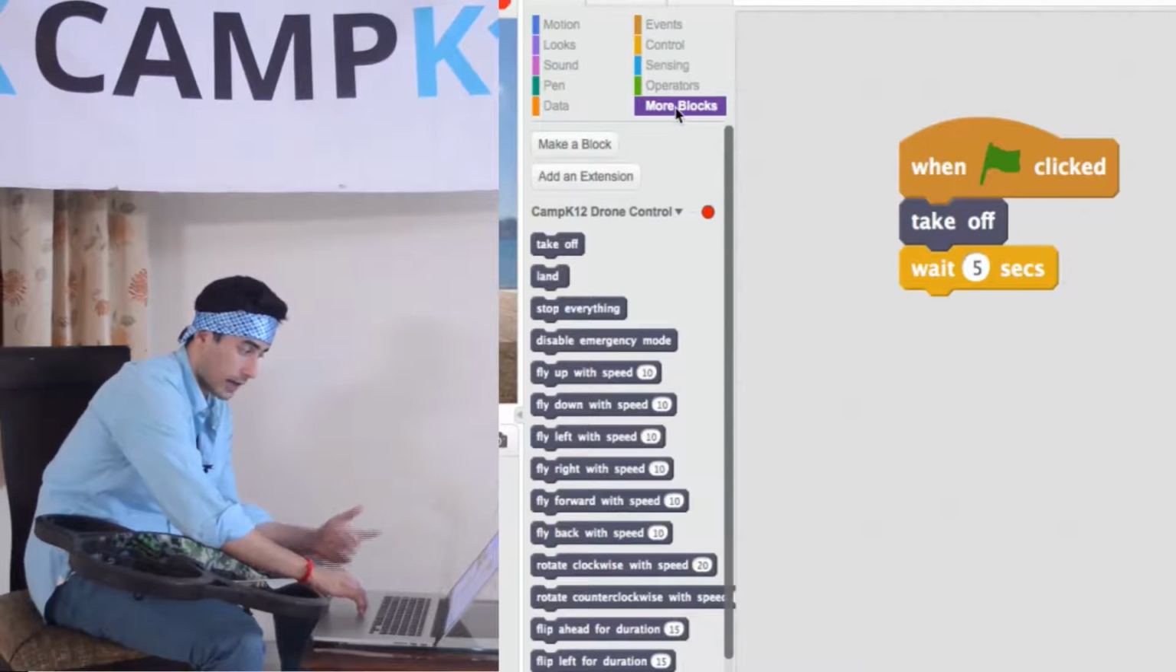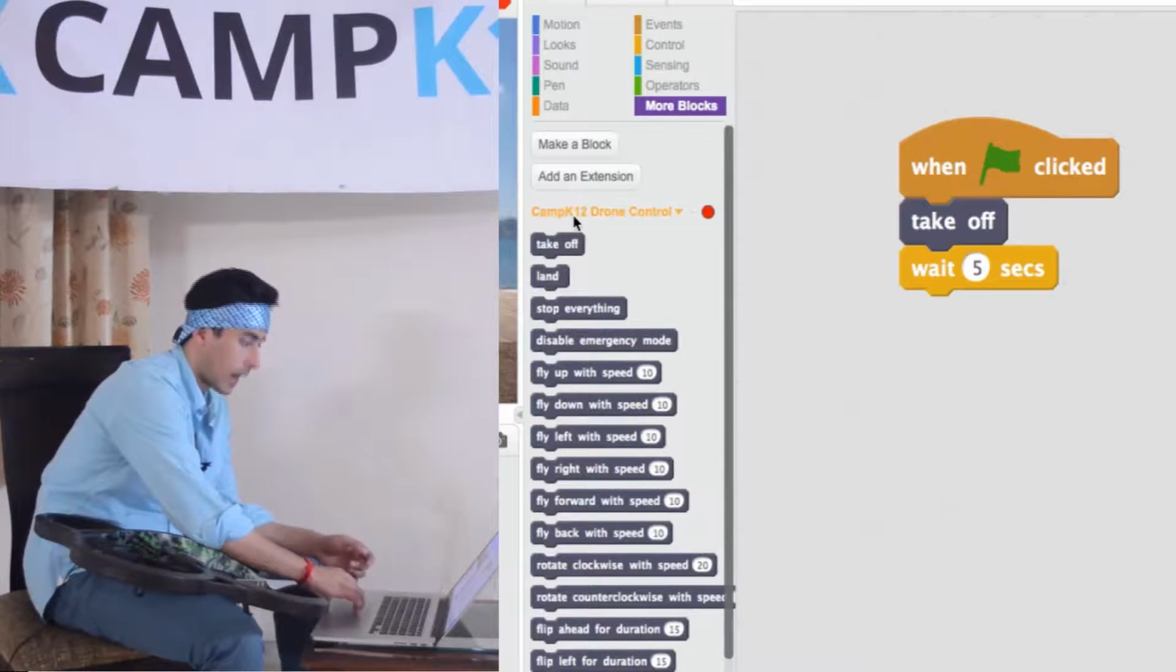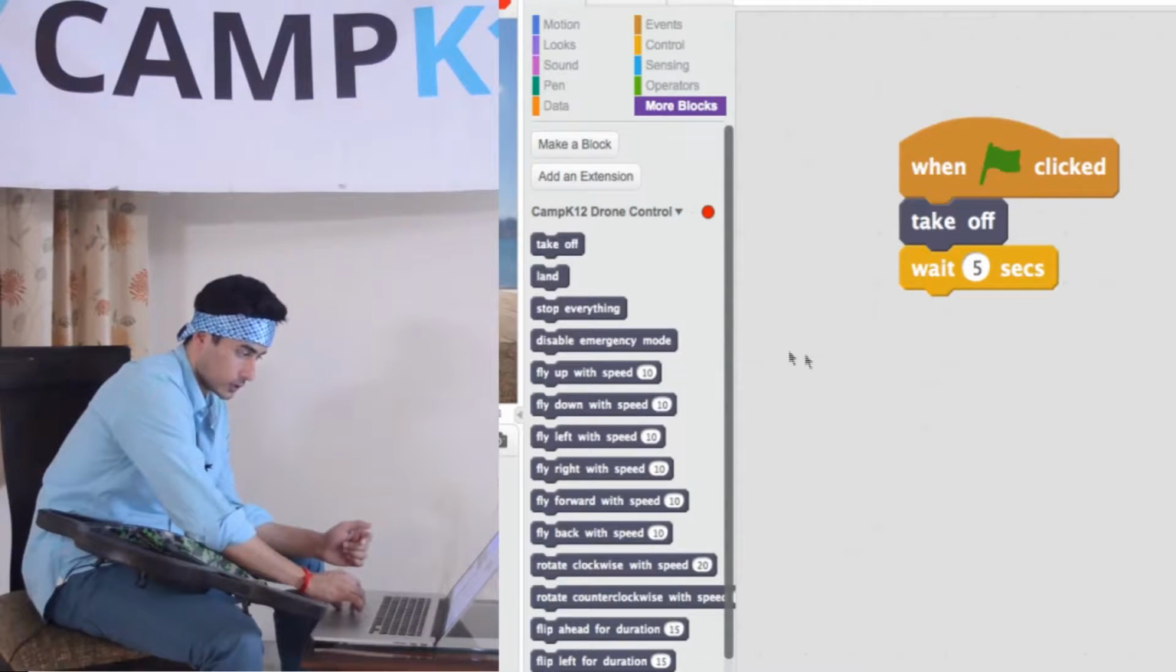Now again, for land I have to go to More Blocks, and I can see here under the section that reads Camp K12 Drone Control, there's a land block. So I simply drag that onto the screen.